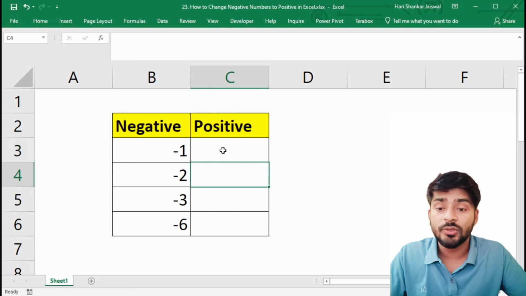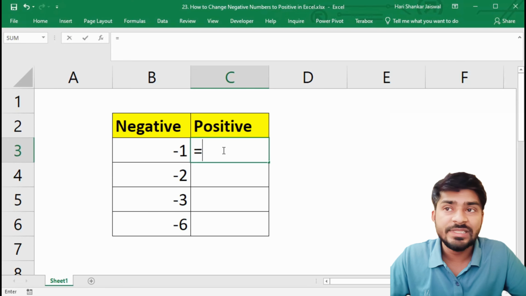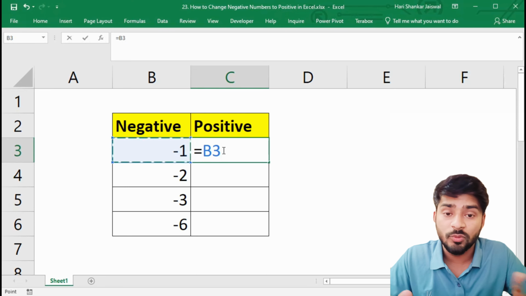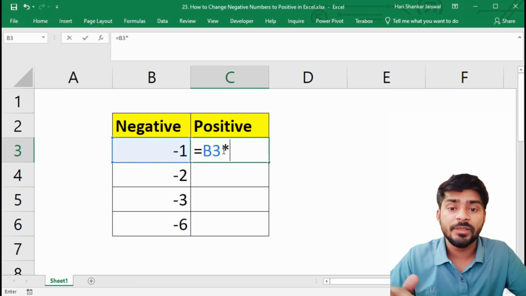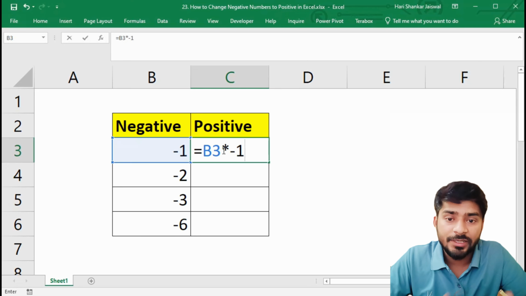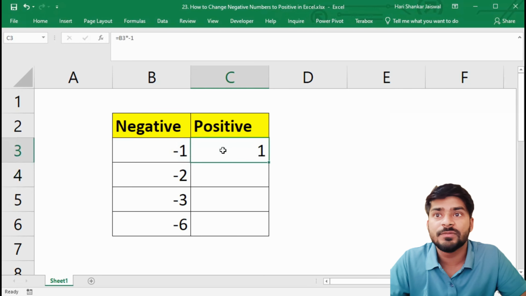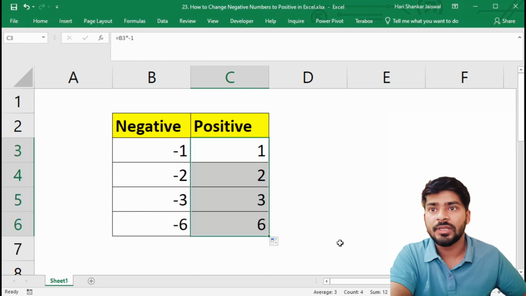So for that, to automate this and save time, we will just hit equal to and select the range. We will select the cell, and this will be our cell. I want to change this negative into positive. So I'll just simply multiply it by -1. If I multiply by -1, minus times minus will give me a positive sign. I will hit enter and drag this all, and here we go.